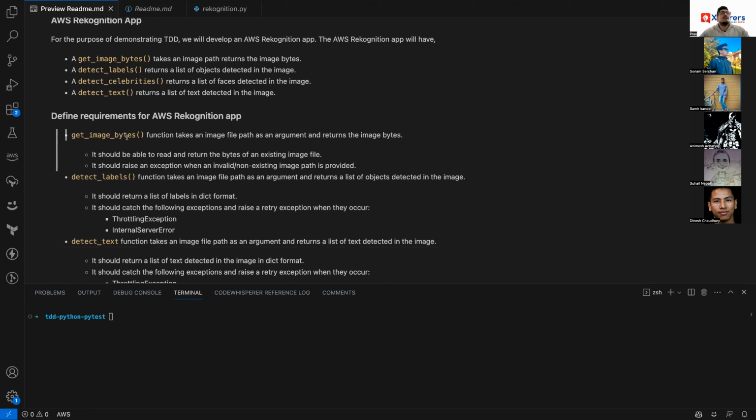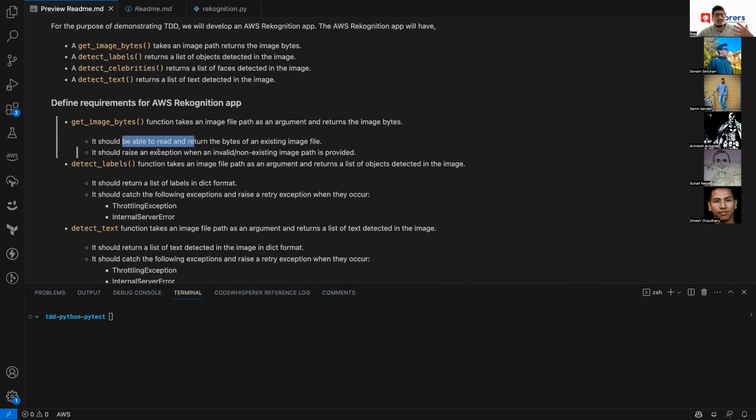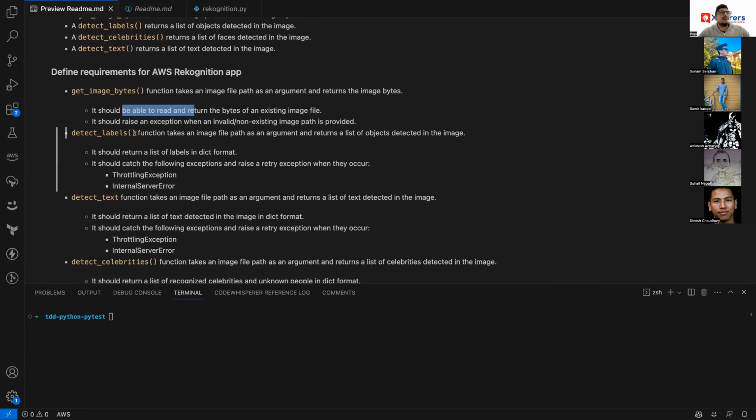In this case, get image bytes should take a local image file path, and it should return the bytes for the image, because that's what it's doing. It should be able to read and return the bytes. It should raise an exception if that image path is not valid. Detect labels should return a list of labels in dict format, and it should raise these exceptions.